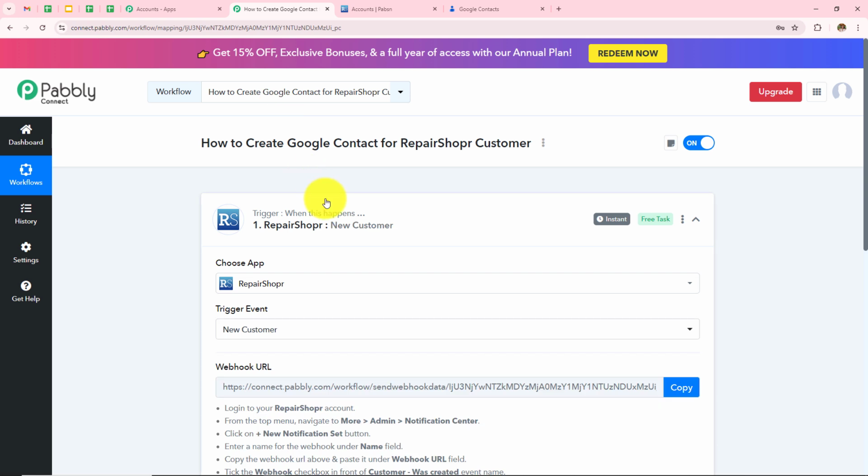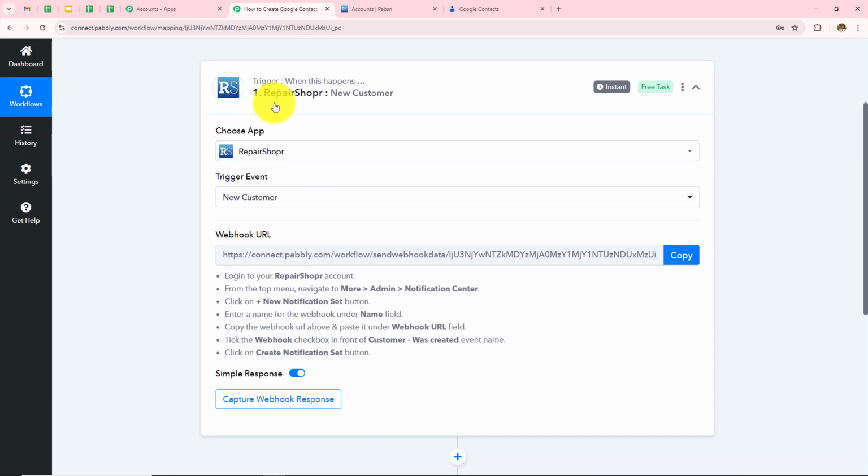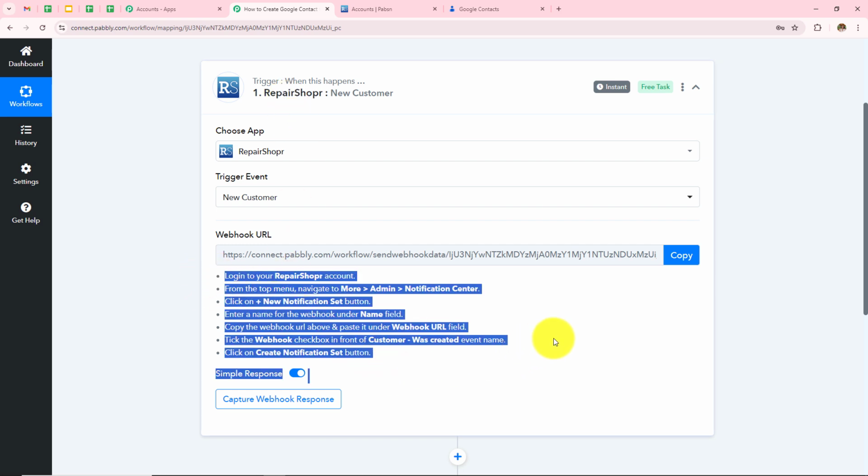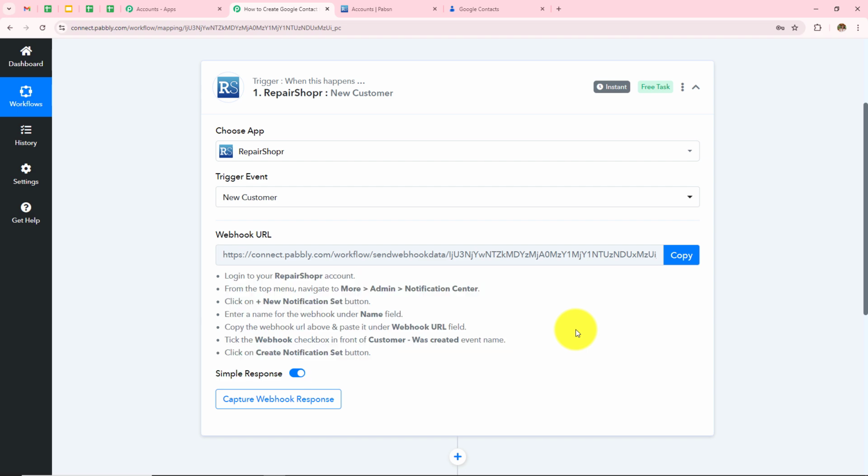Now I need to make a connection between Pabbly Connect and RepairShopr for which a webhook URL is provided to me and this URL will act as a bridge to connect my RepairShopr with Pabbly Connect. So reading this help desk given below, I will make this connection and to make this connection, let me take you to my RepairShopr account.